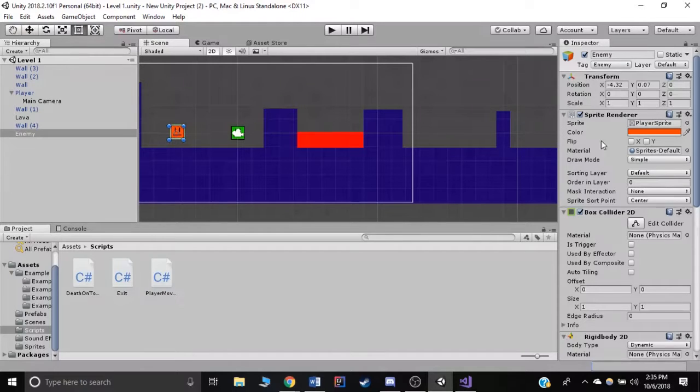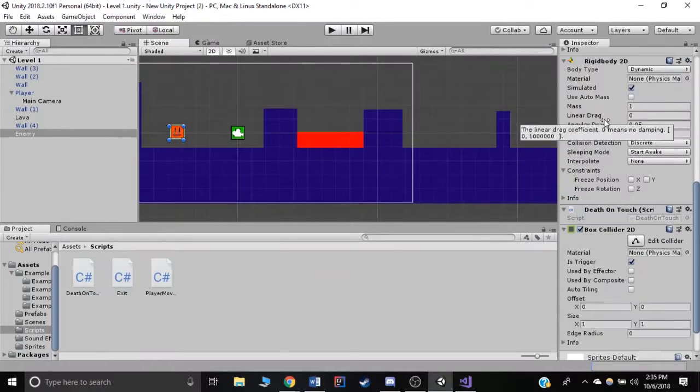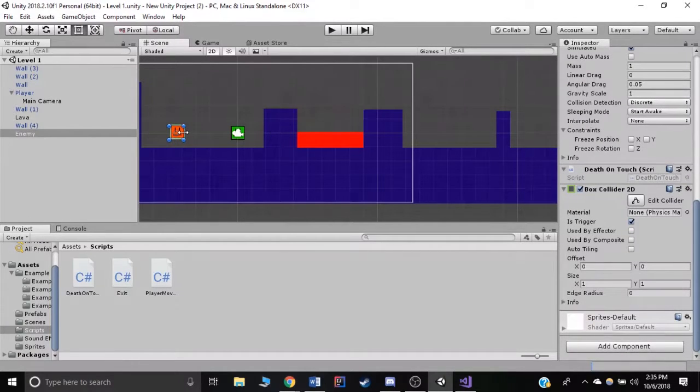So we actually want to change the size of the enemy's box collider, or trigger box collider, to make sure that it's only when we run into the side of it and not when we run into the top of it. So we're going to change the trigger of the enemy box collider to 0.5.